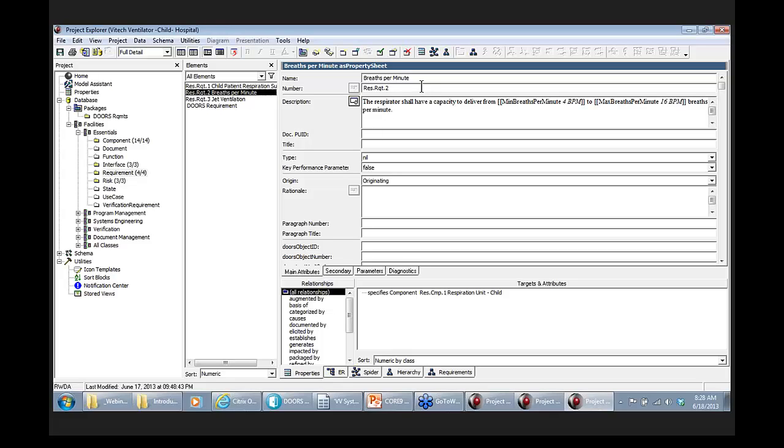This is how often the respirator will breathe for the child. So it's called breaths per minute, and there's actually a capacity to deliver a certain number of breaths per minute. Now, when you look at this, you might think, "That's kind of an odd looking duck. What's going on there?" Well, what we've added into Core 9 is the ability to manage parameters and to actually tie those parameters directly into textual outputs.